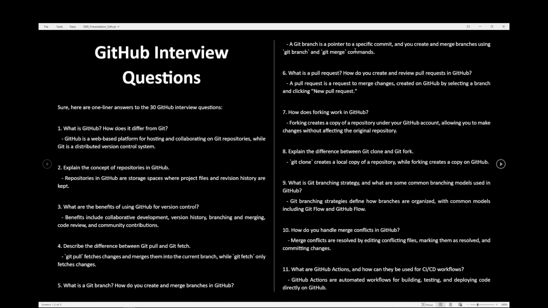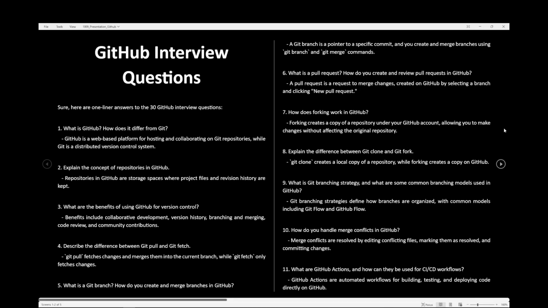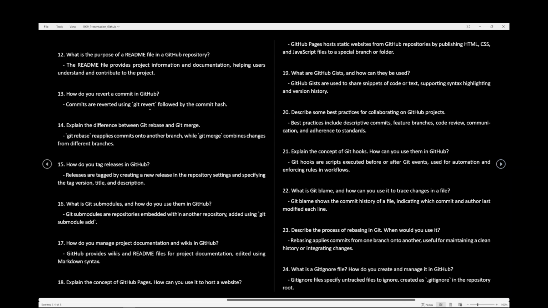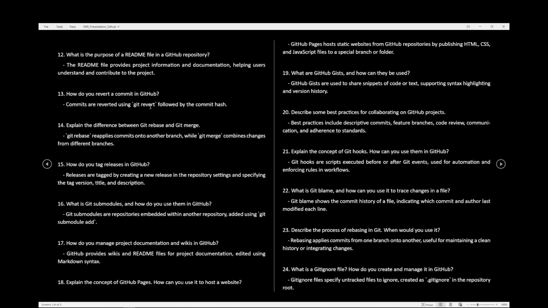What are GitHub Actions and how can they be used for CI/CD workflows? GitHub Actions are automated workflows for building, testing, and deploying code directly on GitHub. What is the purpose of a README file in a GitHub repository? The README file provides project information and documentation, helping other users understand and contribute to the project.